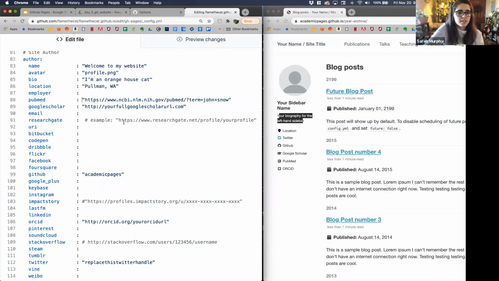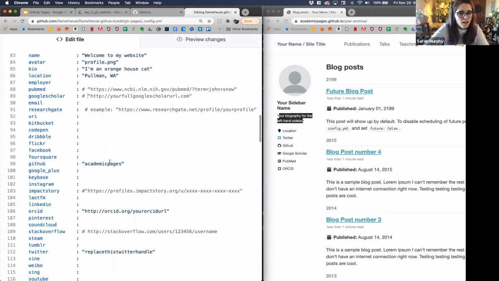So Flame doesn't have any of these publication things, so I'm just going to comment these out by using the pound symbol. But you can use their examples to get a sense of how to enter in your information, because you are much more likely to have this information than a cat. So everybody has GitHub, so we all can edit the GitHub one to be our GitHub username.